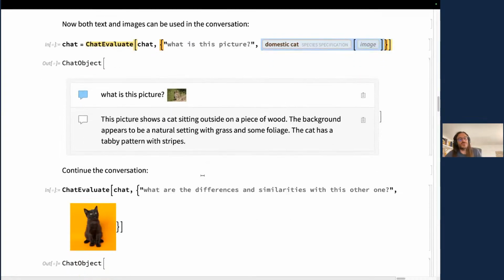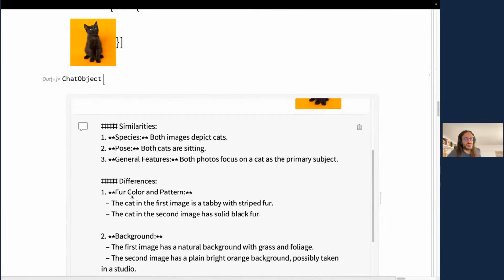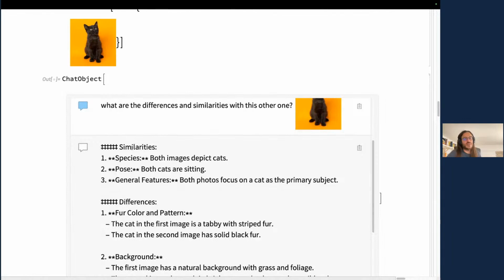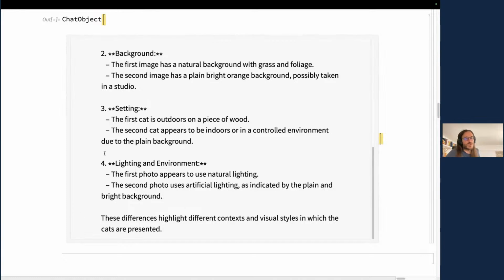And now I can continue the conversation. Here it is very free form, so the LLM is going to decide for itself what's the best output for this. I'm asking differences and similarities with this other picture. So I'm getting a new chat object, which contains the updated conversation. And you see it's doing some markdown-ish thing, similarities, differences, and this is free form, so it decided on its own how to present this, but this is again how you can keep going with the conversation.